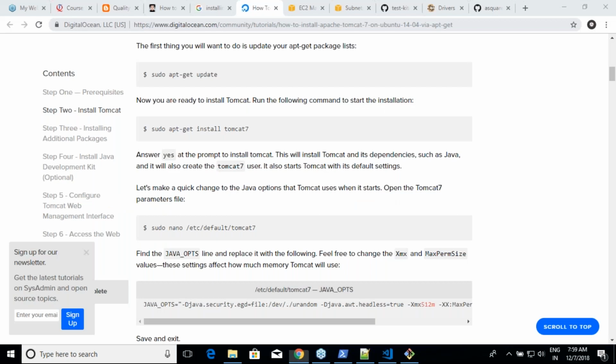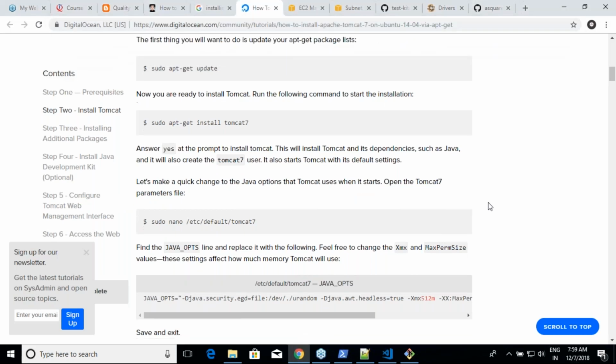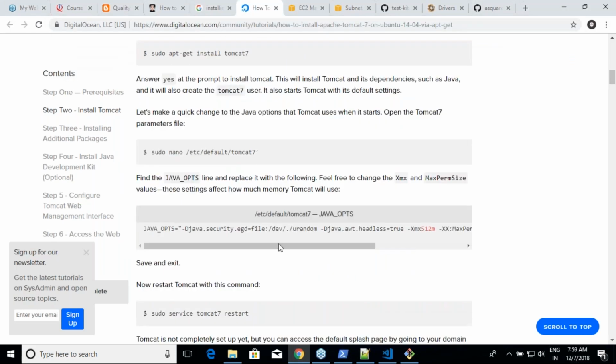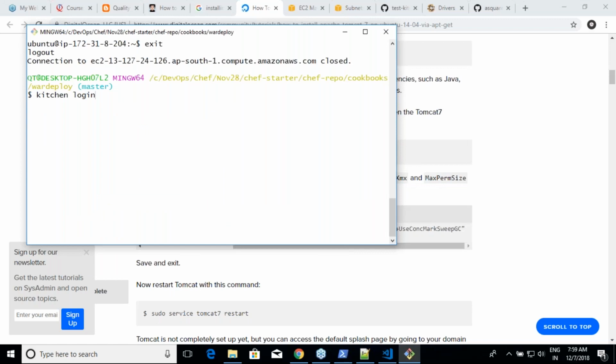What is he trying to tell me now? He's trying to tell me that you will have a file called /etc/default/tomcat7, and in there you will have some line which looks like this. And in there you have to change this value to 512M and 256M. Man, this is something which I have never heard of. So let me just look into what that is. So what is it that we have to do now? We have to modify the existing file with some of our content. Okay.